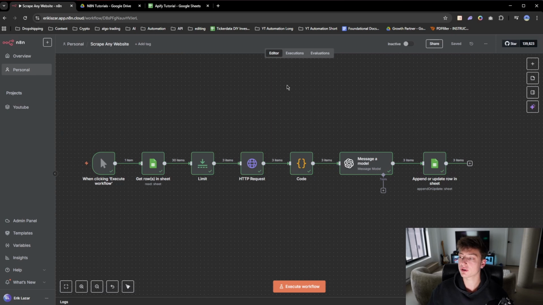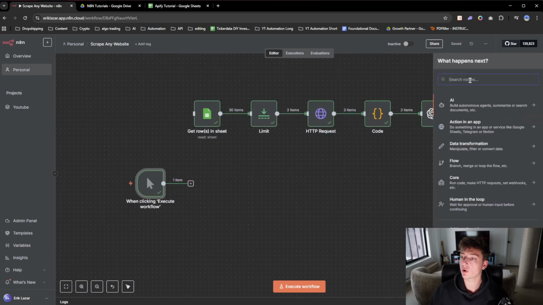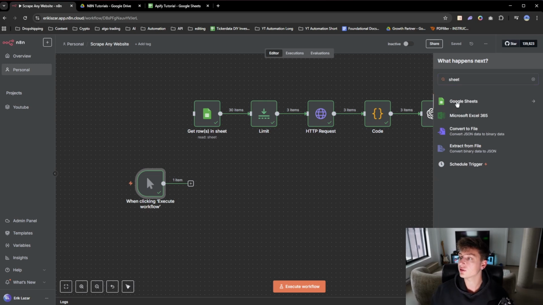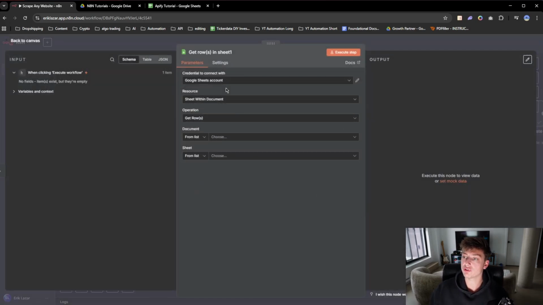So now I'm gonna go exactly through each node and show you guys how to set this up for yourselves. All right, so the first thing we want to do here is get the rows from the sheet. So let's just write in sheet here and then we'll do get rows. And once you're here, make sure you connect with the credentials. You want the resource to be sheet within document, and the operation will be get rows.